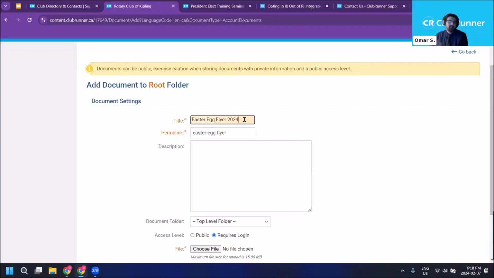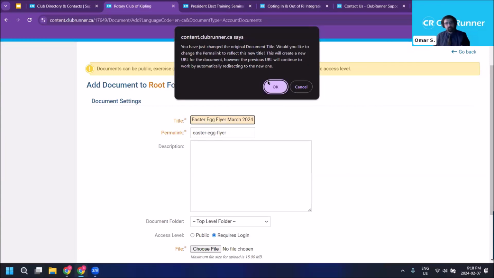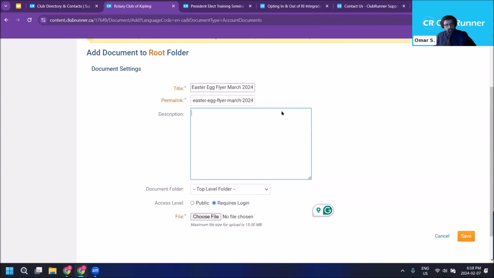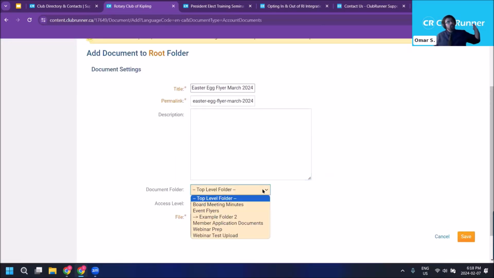Maybe I want to date it to 2024, or I can go one step further and say March 2024. Okay, so very self-explanatory. I won't bother with the description, but you guys can to help your other executives when viewing it. Next is the documents folder. So if you've created some folders ahead of time, you'd be able to select them from this document folder dropdown.